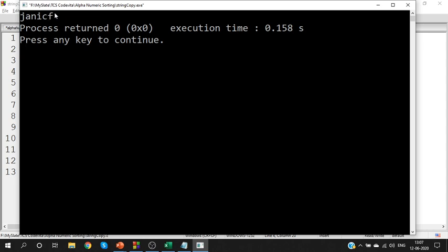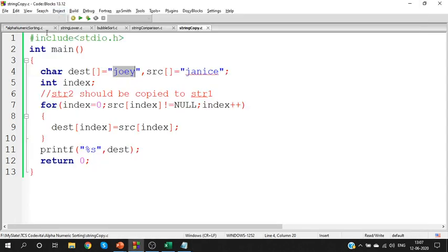Okay, look at that. At the end I have F. Why do we have F? Because the size is 4 for Joey and 6 for Janice, right? This is 4, this is 6, which means the destination does not have enough space. To overcome this, declare size as 100. Only then can you copy all the characters.